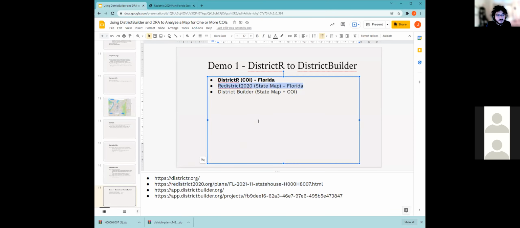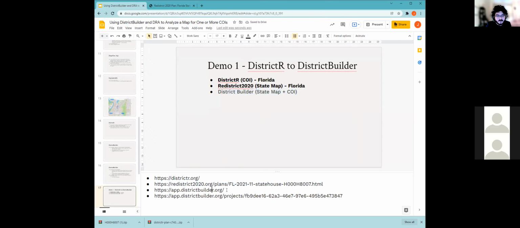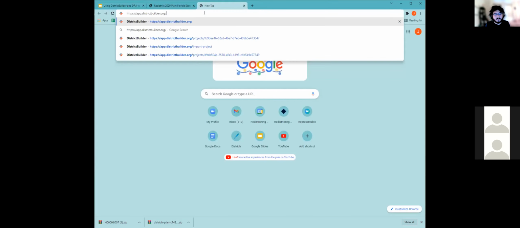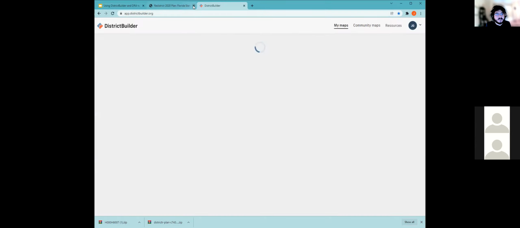So great, now we have two of the components, and now the last thing we need to do is put both of these components into District Builder. So just make sure for District Builder that you have an account set up, and the account is free to make.